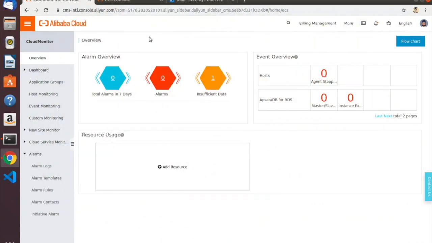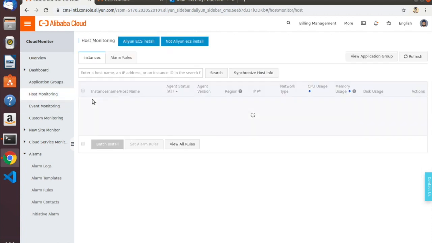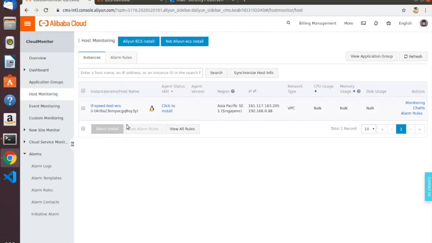Hey there folks, I'm here in the CloudMonitor console, and today I want to show you how to do metric-based alerts in CloudMonitor. So I want to show you how to create an alarm that will trigger when host metrics change. So we're going to go into host monitoring. You can see I've got a single instance here.